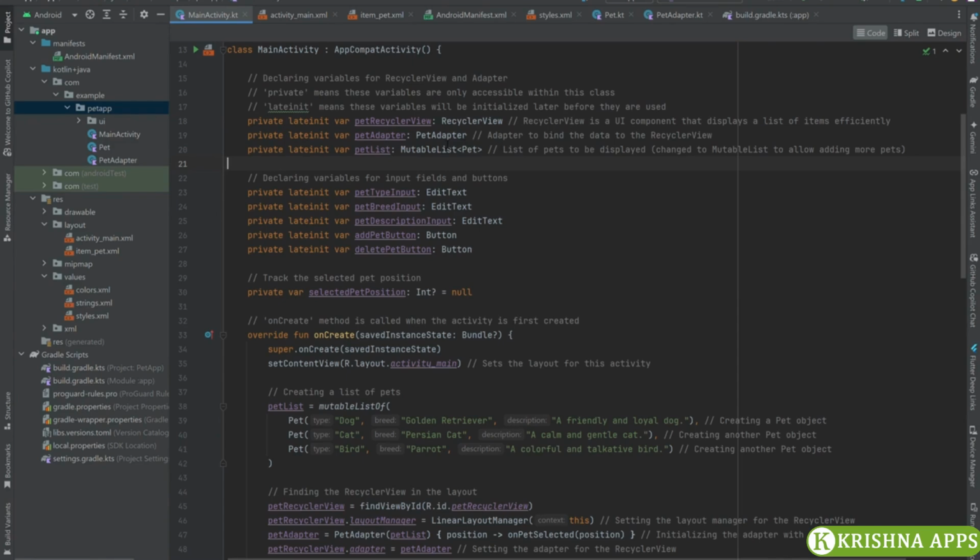Just below that, we have the pet adapter, and it declares an adapter variable to bind data to the recycler view. Okay, after that, we have a mutable list. So it's a list that can be changed because it's mutable. It's not immutable, it's mutable. It declares a mutable list of pet objects to be displayed in the recycler view. Mutable list allows adding and removing items. And that's exactly what we want, guys. We want to be able to add pets. We want to be able to delete pets. We want to keep track of those pets, guys, okay?